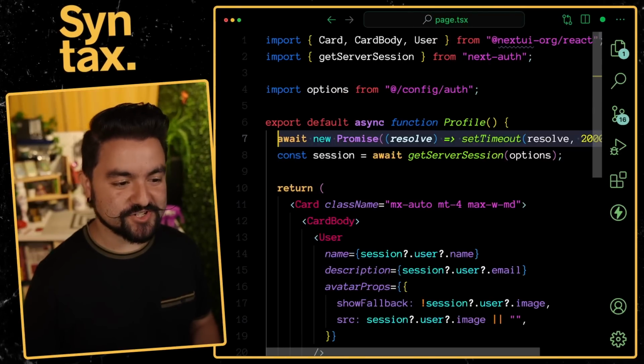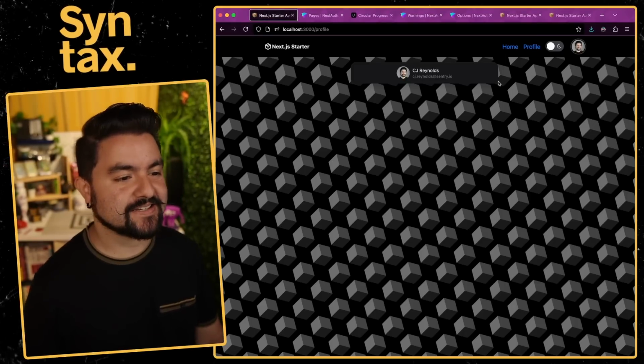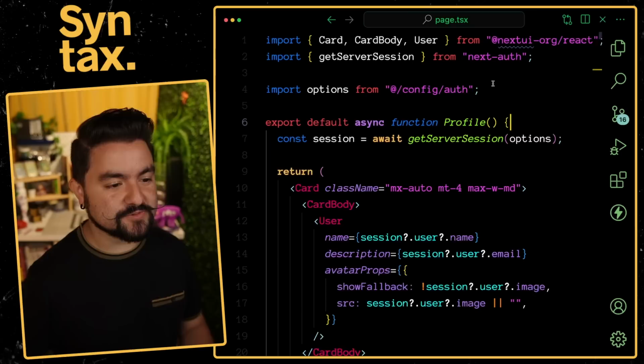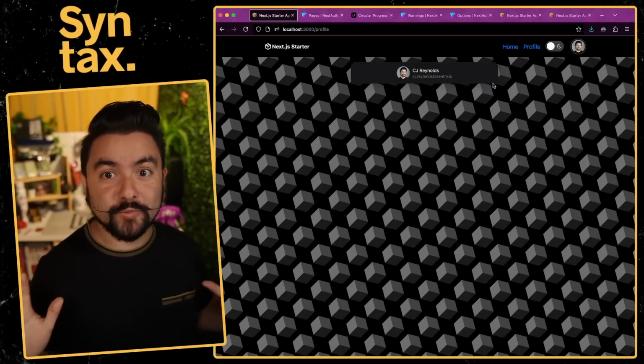Now, before I forget, let's actually just remove that timeout of 2 seconds. And we can see that things are pretty instant. But once we start getting a database involved and everything else, we definitely will need that suspense boundary for other async pages.